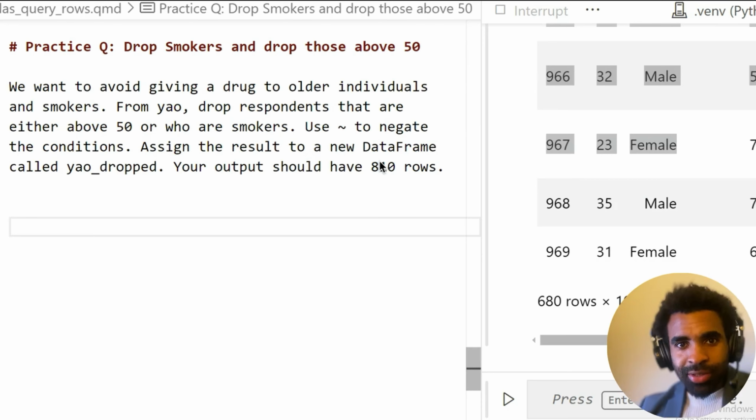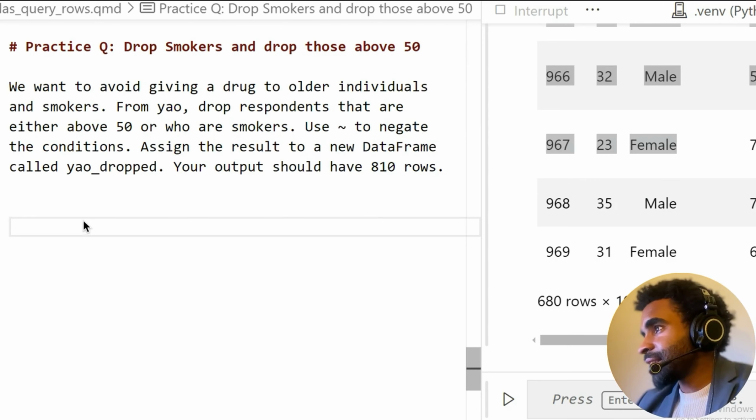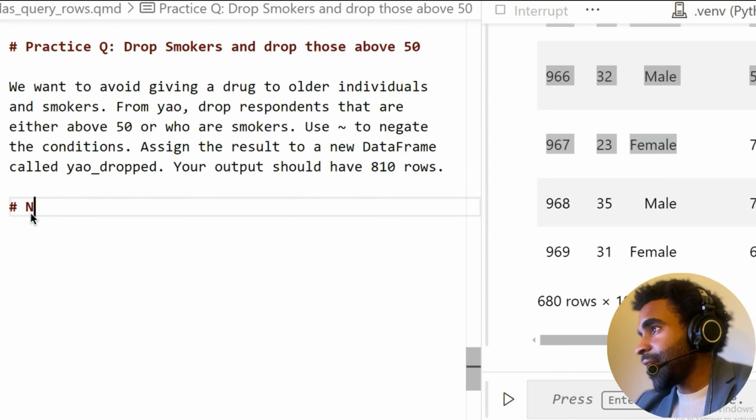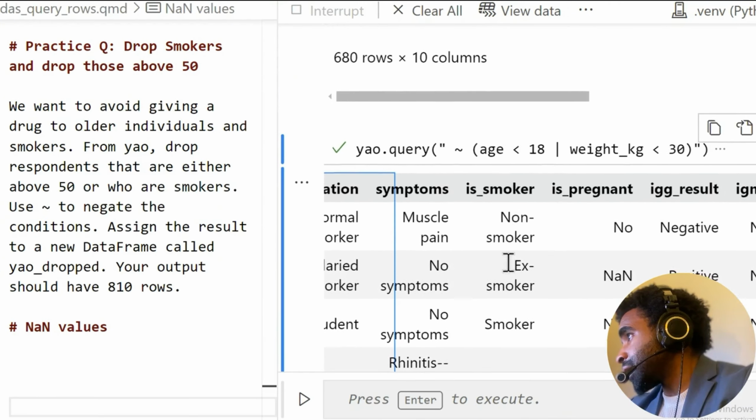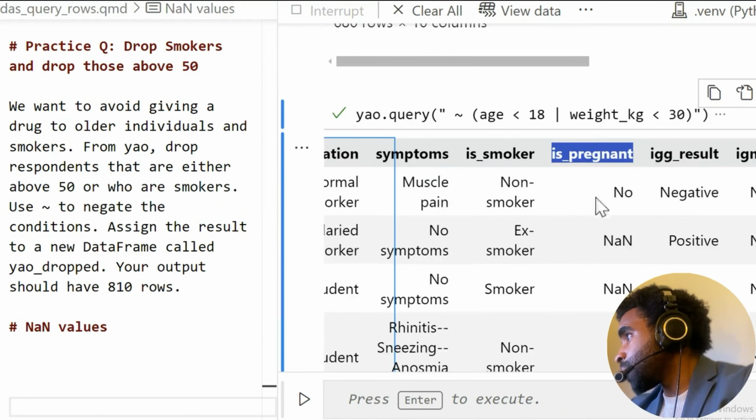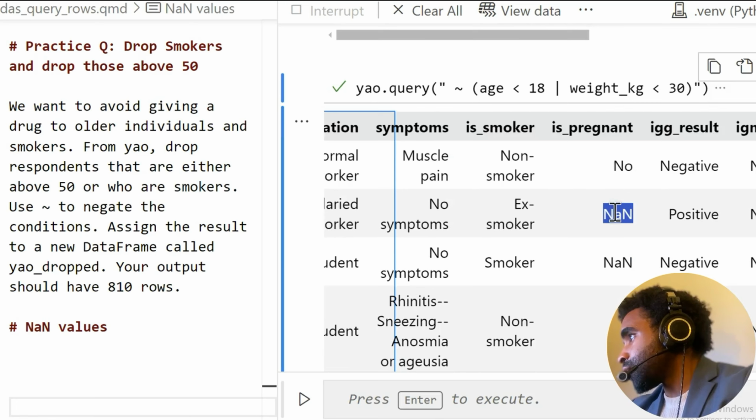Okay, now we're getting close to the end. Let's call our next section NaN values, N-A-N values. So NaN is a special type of value that indicates missing data in Python, and it requires some special handling within the query method. So first you can see, for example, that in the isPregnant column, you have some of these NaN values. These pertain to male individuals, since in this dataset, pregnancy is not relevant for men, and it may be useful to query against these specific values.